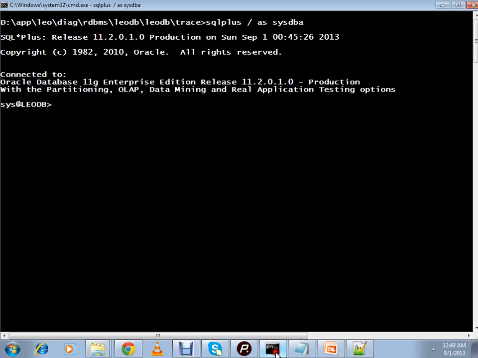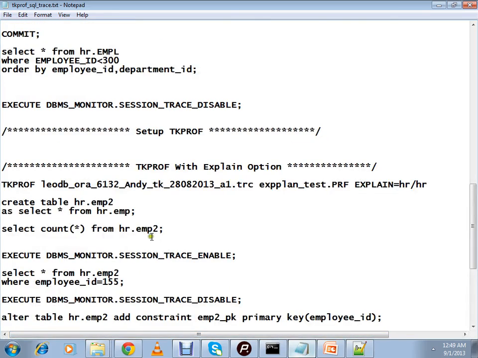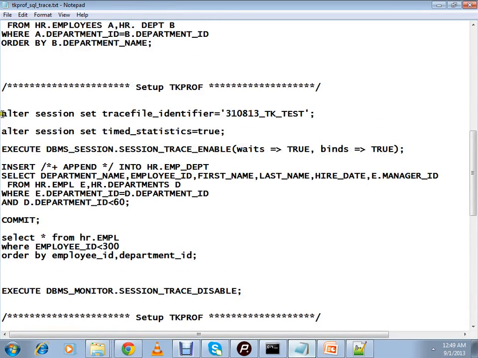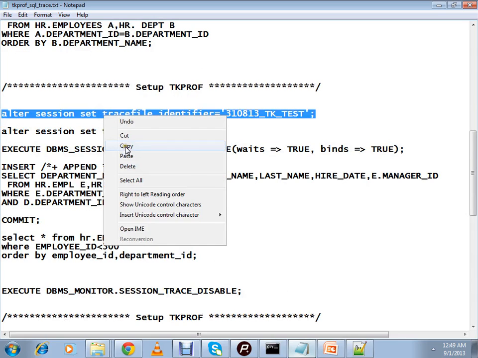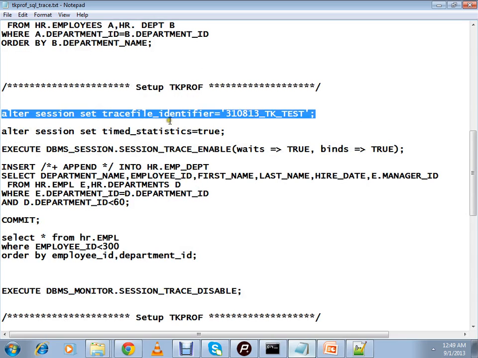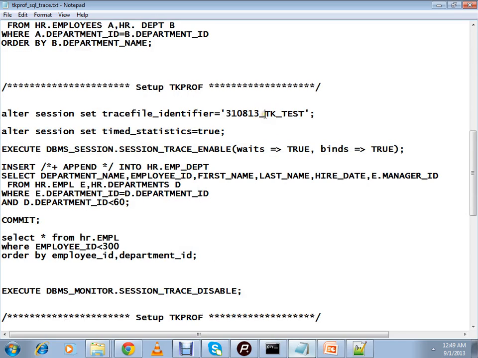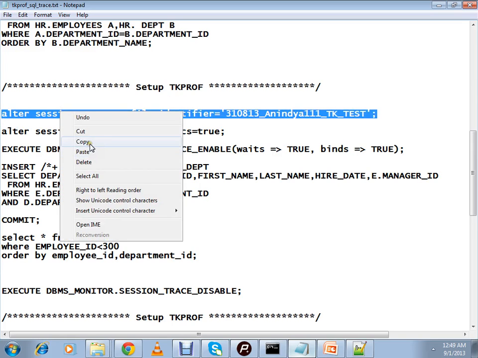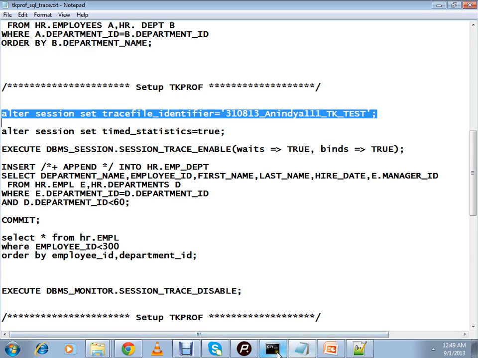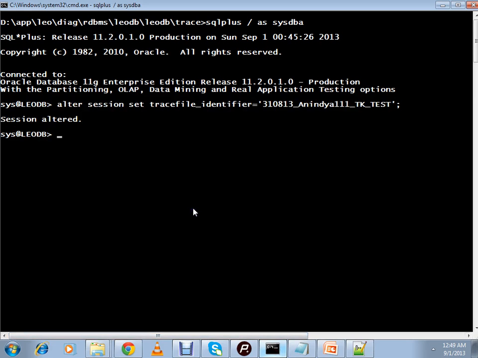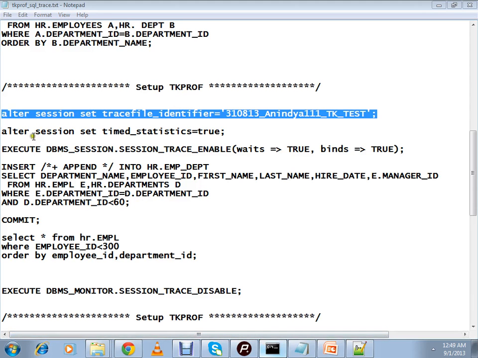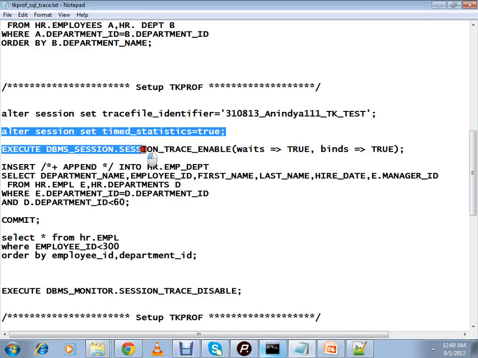So first, before enabling tracing, I will set a trace file identifier. Using this it will be easier to identify my trace file from the directory. Okay, now the trace file identifier is set. My trace file name will come with this particular identifier.